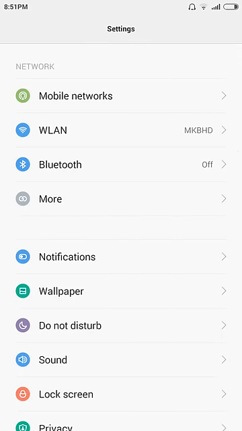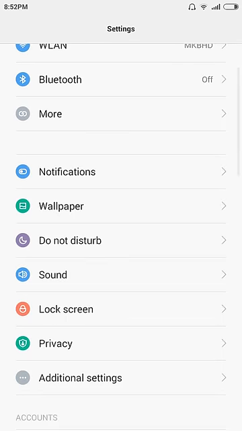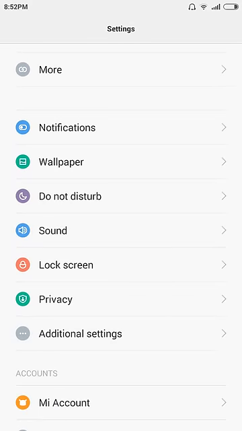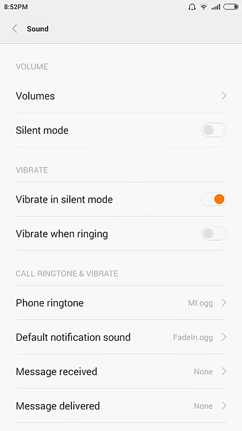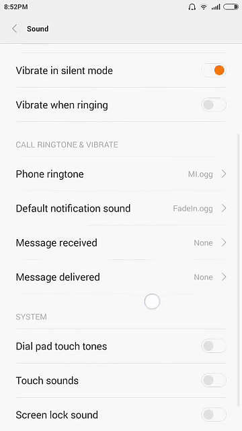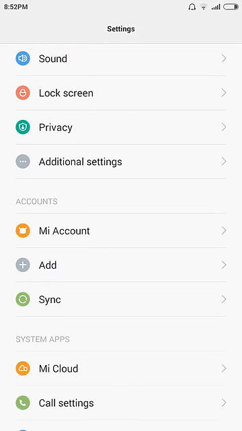In settings, you will notice that it's a white theme, which has some of the settings from iOS style, like the wallpaper, do not disturb function, as well as the sound, which is changed here, as you can see. The ringer volume and the sound volume is also changed. You got some really good animation while scrolling. You will be familiar with this on iOS.